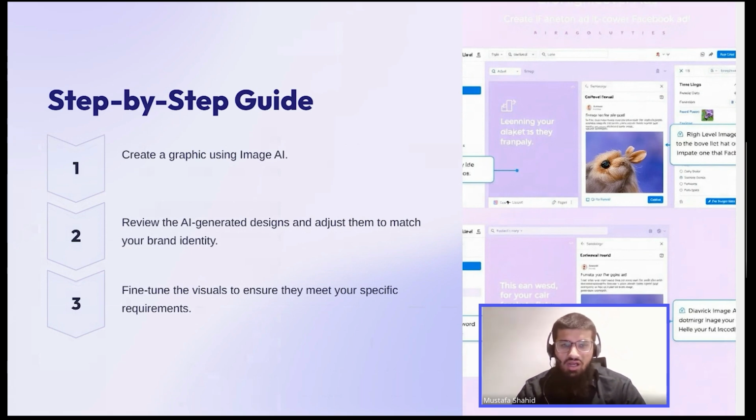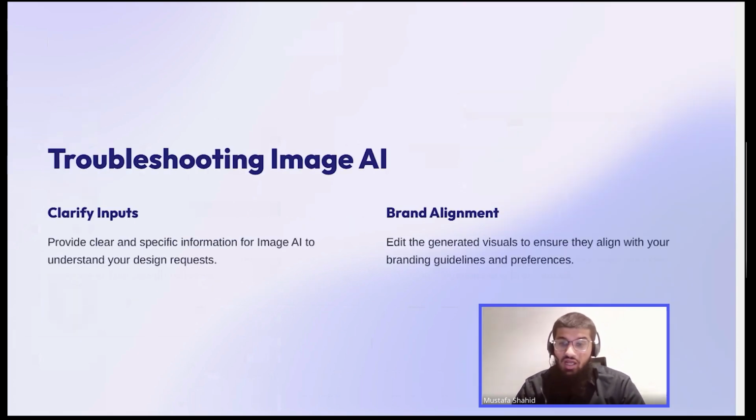So the step-by-step guide is about how to create a graphic using image AI, then review the AI generated design and adjust it to match your brand identity and fine-tune the visuals. And again, all these steps will be based on the prompt that you provided. Moving forward, troubleshooting, again, it all comes down to the prompt.